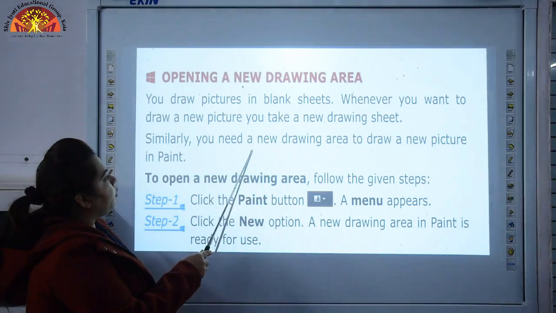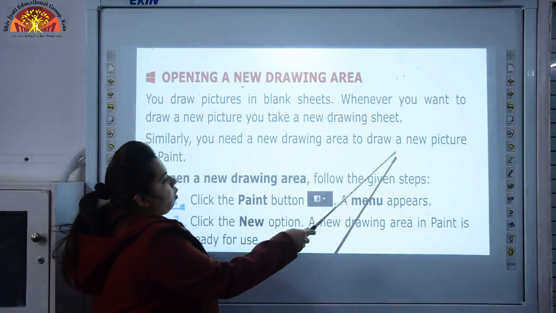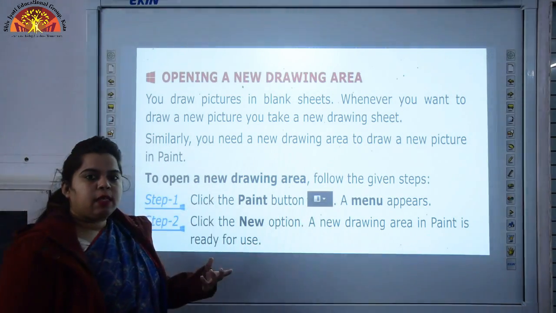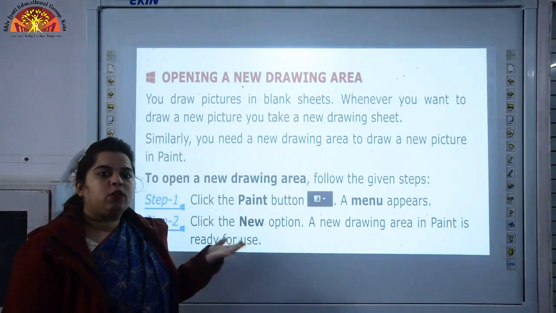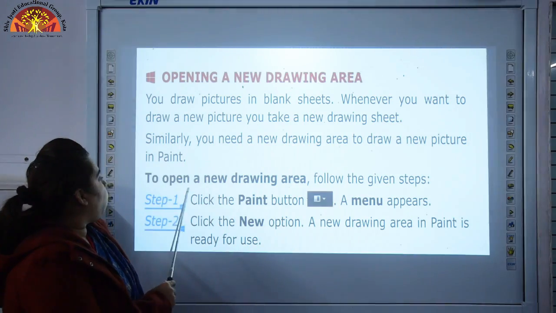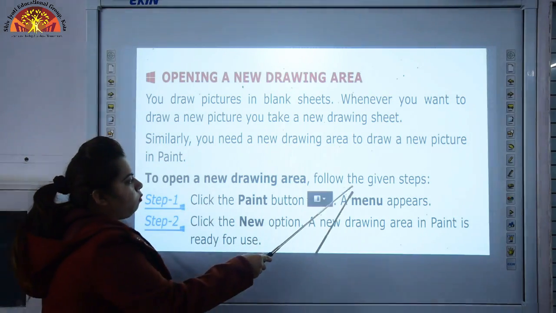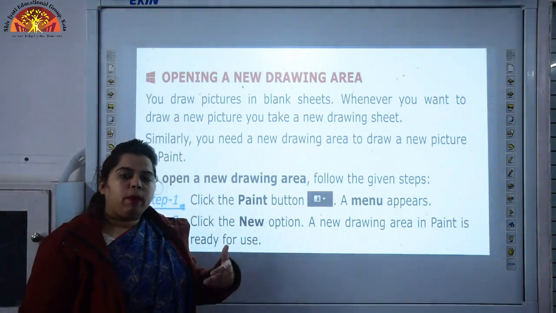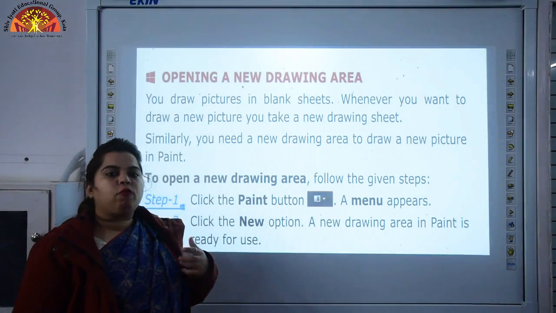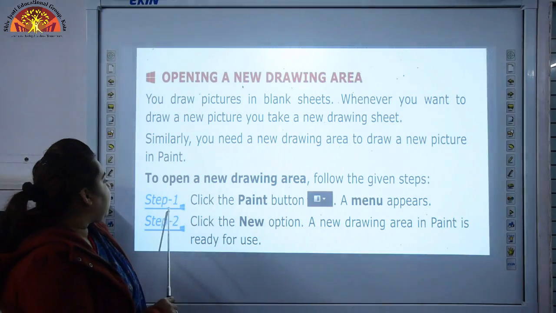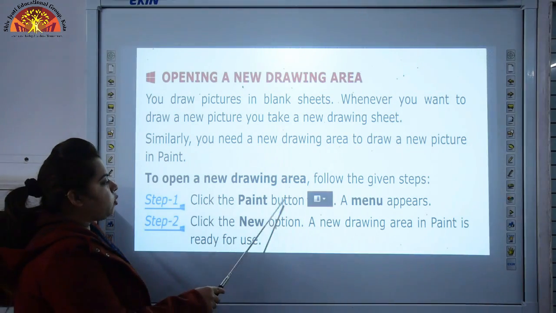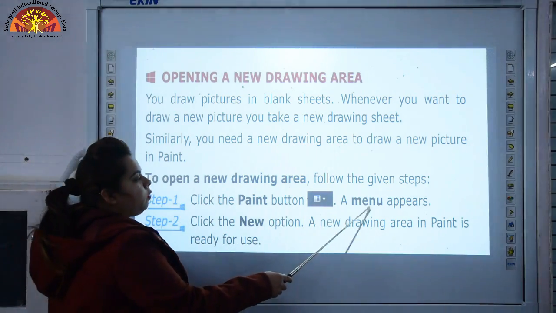Similarly, you need a new drawing area to draw a new picture in paint. The same way in paint also we need a new drawing area to draw a new picture. To open a new drawing area, follow the given steps. Here also we have to follow some steps so that we can open a new drawing area. Step 1, click the paint button, a menu appears.